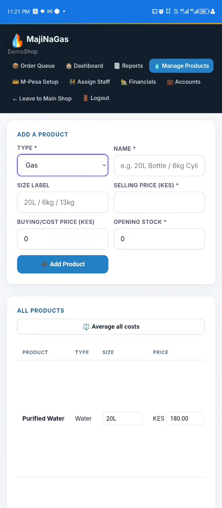Then we have the selling price. That is where you state how much you are going to sell the water or the gas at. Then we have the buying or cost price. This is where you add how much it has cost you to bring that particular container, that is water or gas, to your shop. And this one will help you in determining your profit and loss.